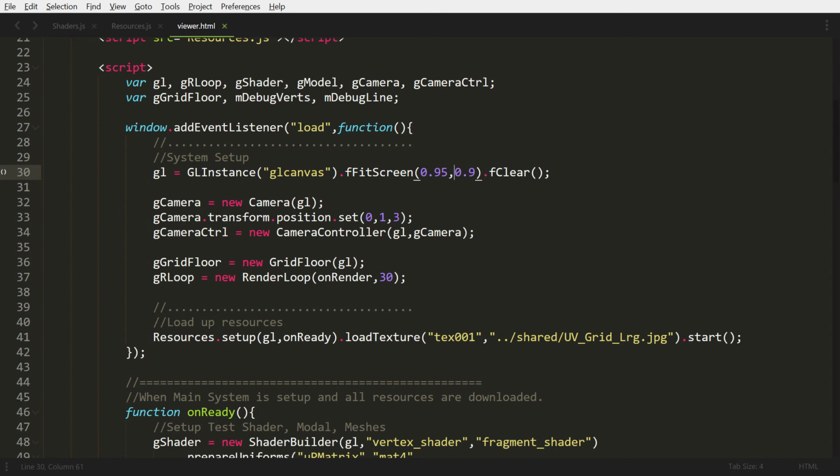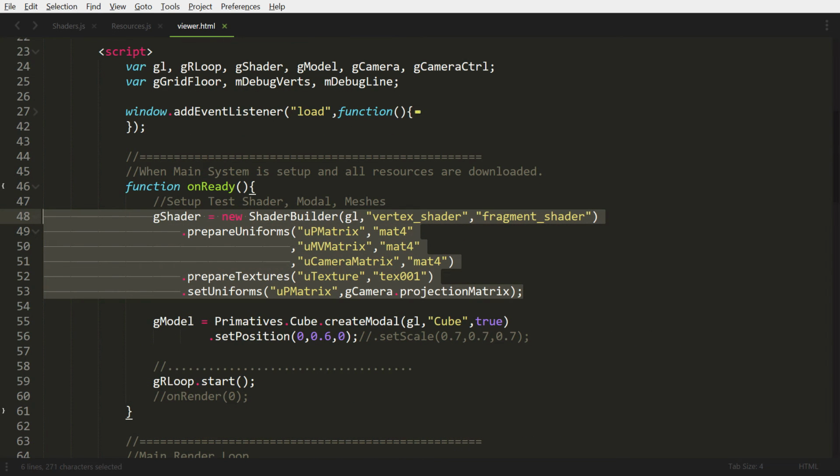When the resources are done, it'll call our onReady function, or our callback. And here's our onReady callback. And it just finishes the rest of everything else. So when everything's all ready, this is our new shader builder. And instead of extending it and then adding all the functions, this is all it takes to build a shader.